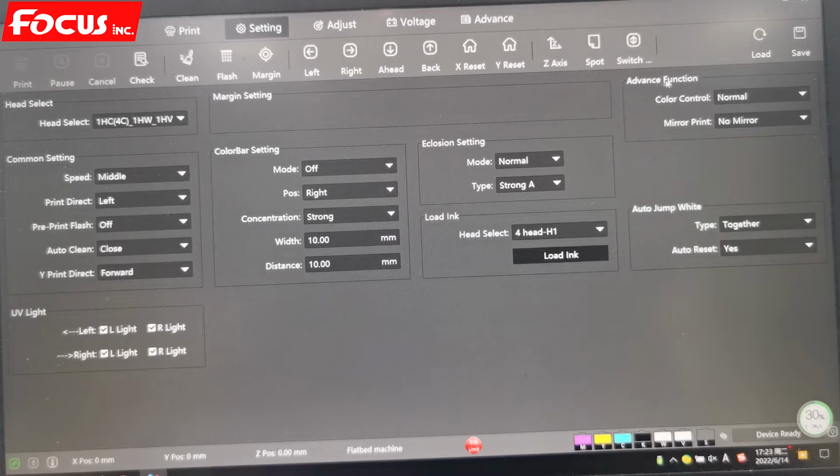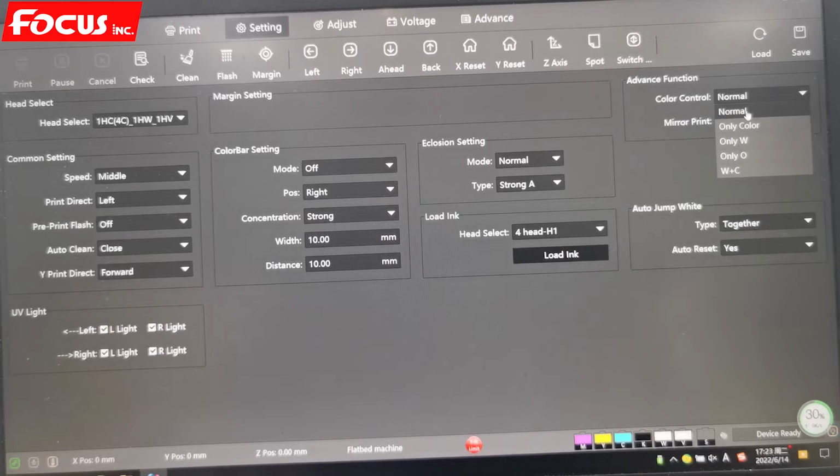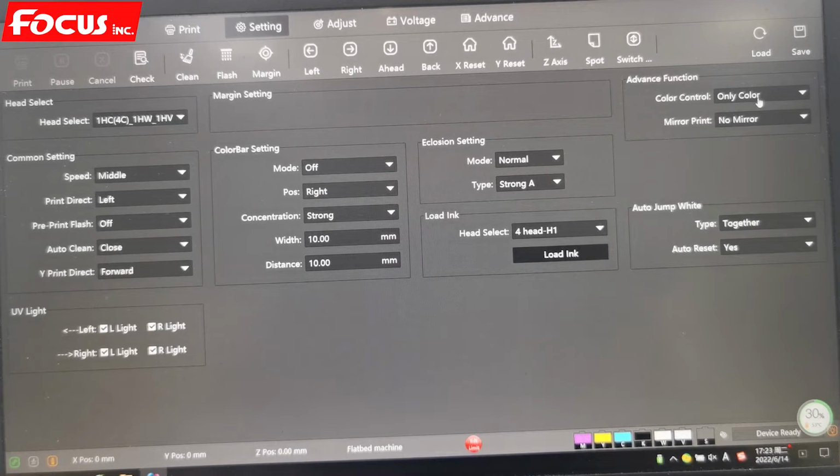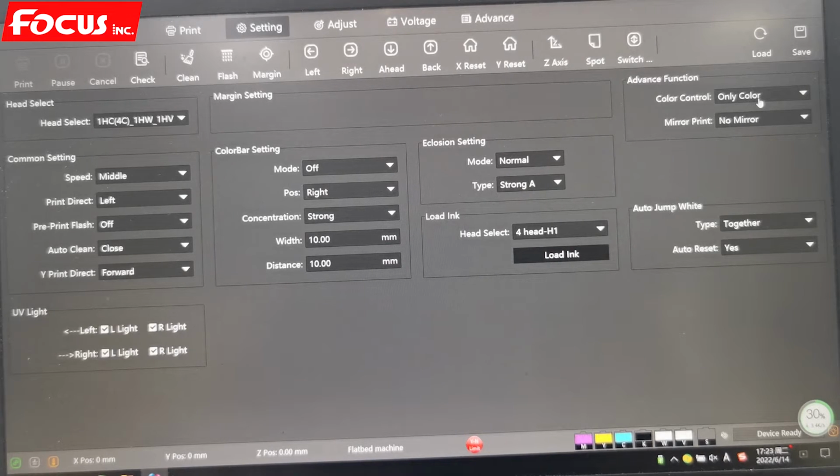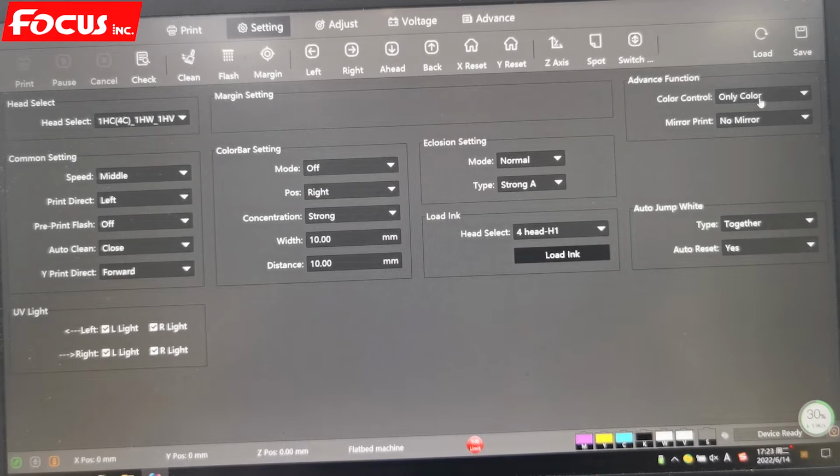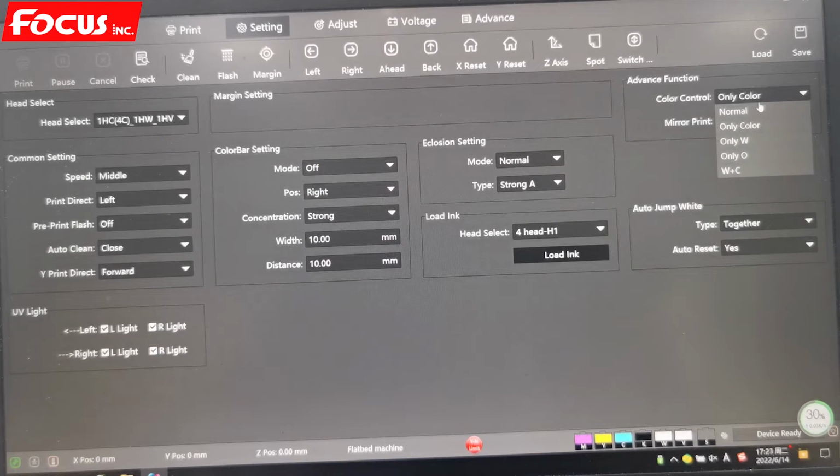Then here I have some advanced function. Here is for normal. Normal means we print white, color, and varnish in one pass. And if we choose only color, that means the print will only print the color. The varnish, the primer varnish, and the white ink will not print, even if you have a spot color layer from the PRM file.